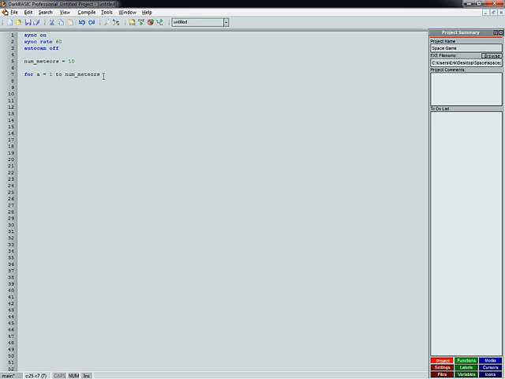So for A equals 1 to num meteors, let's make object sphere, which is another inbuilt command. You can see it turn blue. Now notice down here at the bottom, it's telling me what parameters I can use with this command. Make object sphere: object number, size, rows, columns. I can do either syntax. We don't need the rows and columns. I'm just going to do the object number and the size. Now the object number is going to be A, and the size is going to be 20.